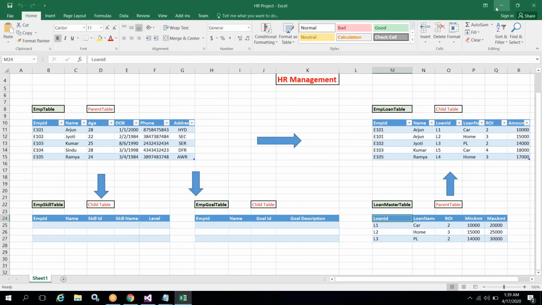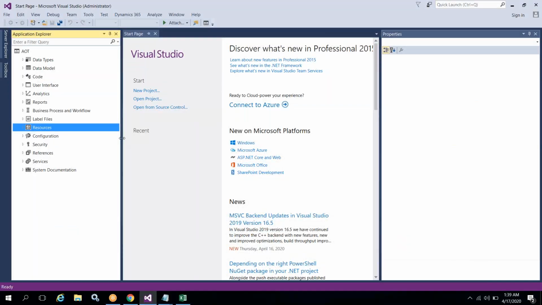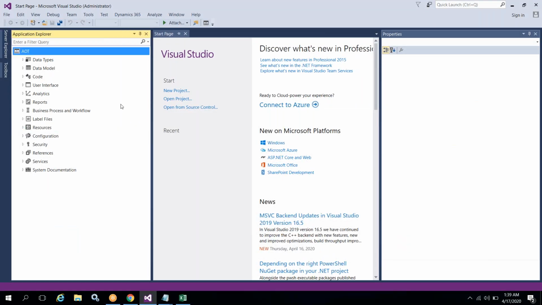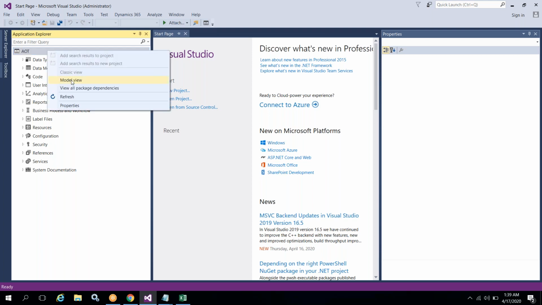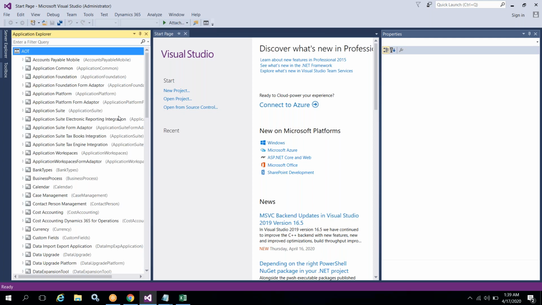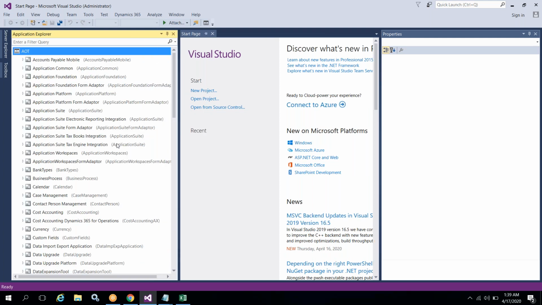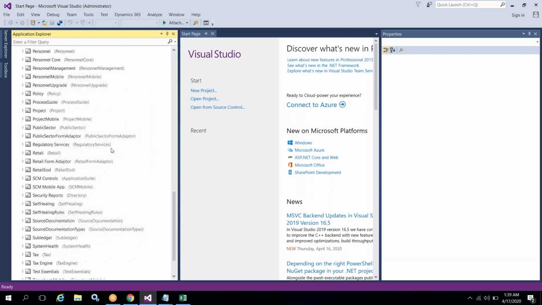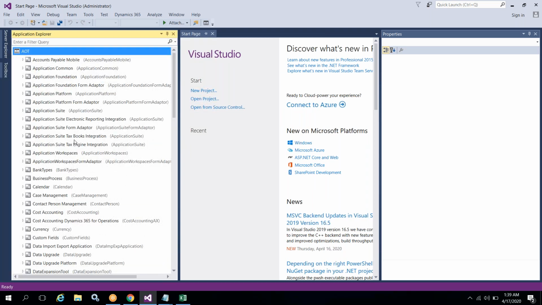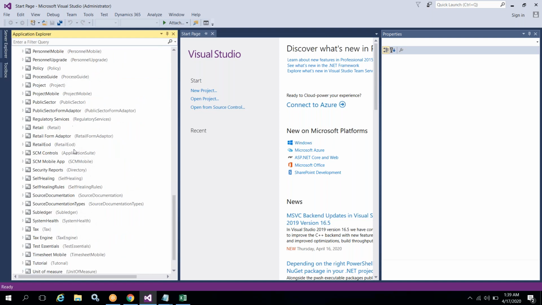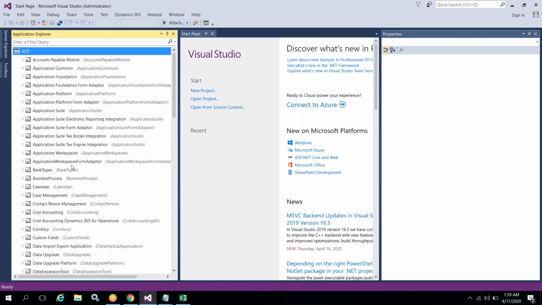Now coming to the description of the AOT. This AOT I can see in two different ways. Right now we are viewing it in a classic view. I can see this AOT in a model view also. See here, I can change it to model view. This is called model view. These are all the models.